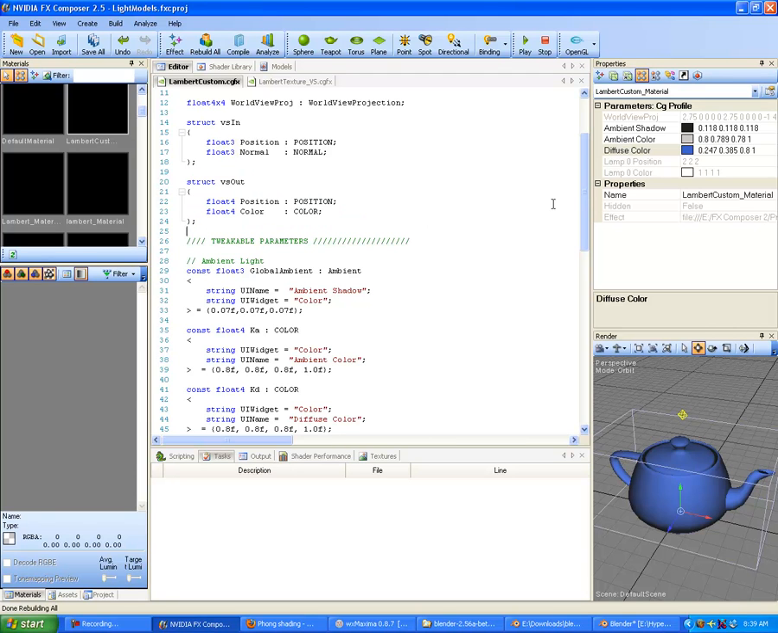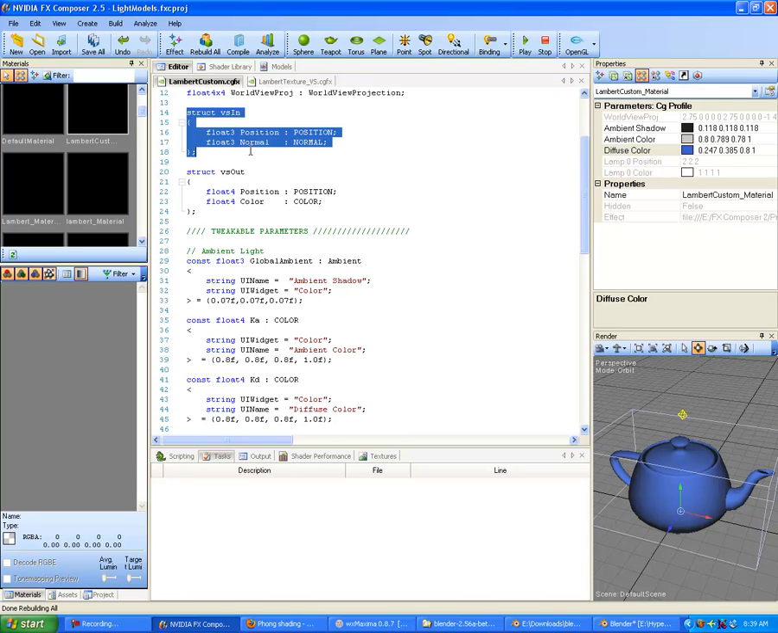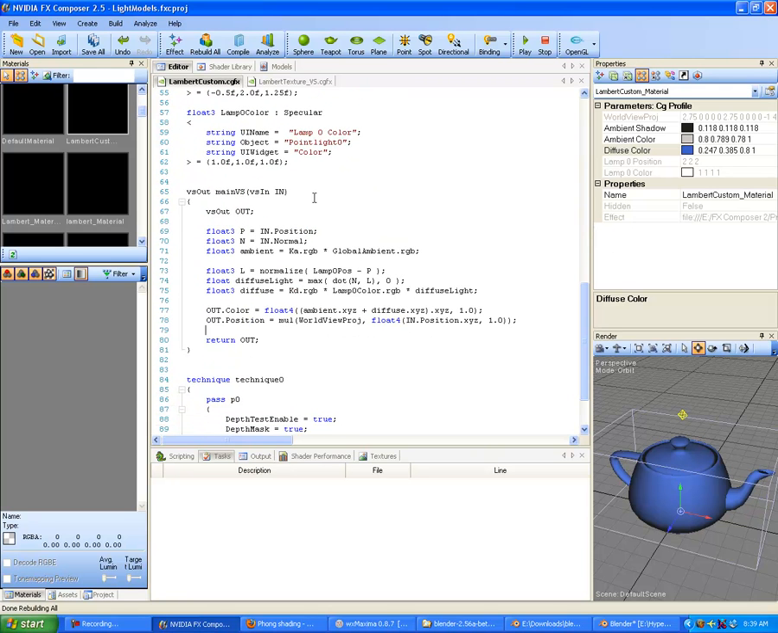And so that's what we're saying as our return type. And what we're going to be passing in is our VS in. This is the struct that we're passing in. So we're passing in our position and our normal, and then we're going to be returning our position and our color from our main function here. So VS out is our return type.